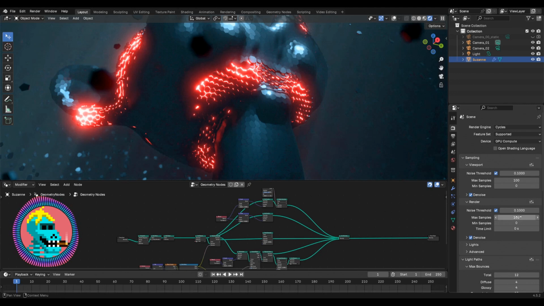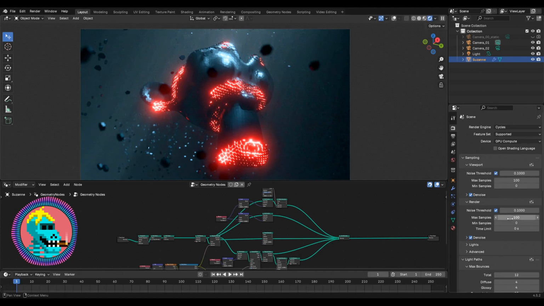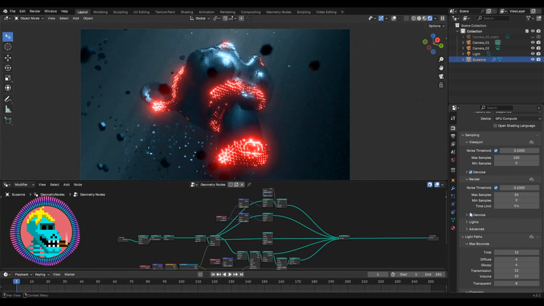Here we'll set the maximum number of samples to 100. The default value of 4000 is too high. By reducing this parameter, we may greatly increase our rendering speed, and the result will be almost the same. Since the light hits the object directly, we need a small number of samples to get a high-end render. We may even set it to 50.